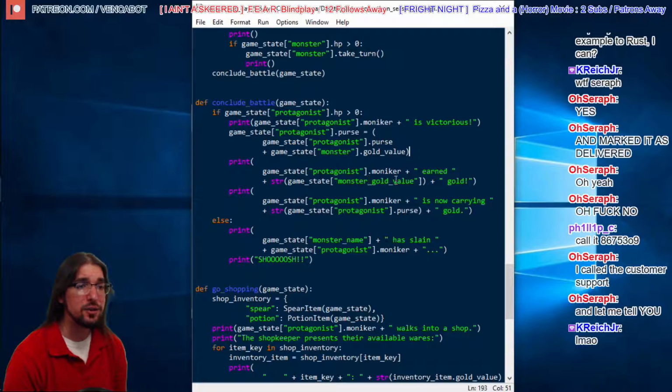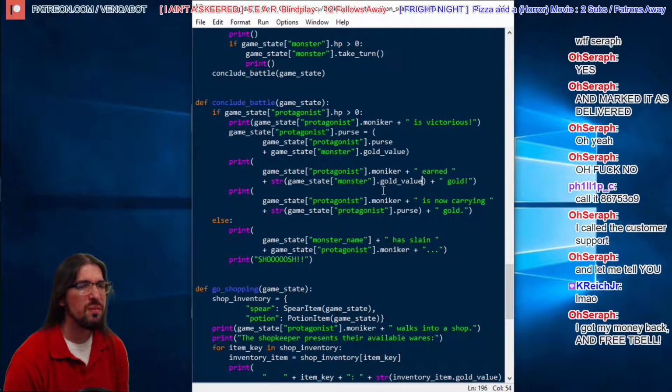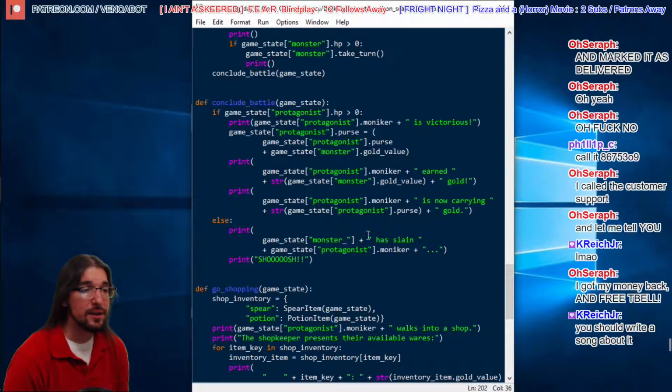Okay, so we have this monster gold value here as well. Let's fix that to being the monster object's gold value. Sweet. Here we have this monster name. Going to turn that to being the monster object's monster type. There you go.